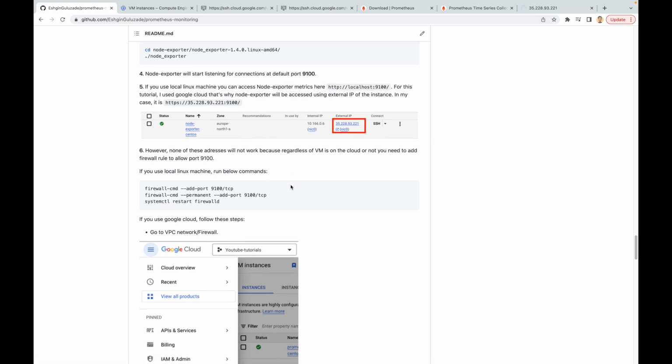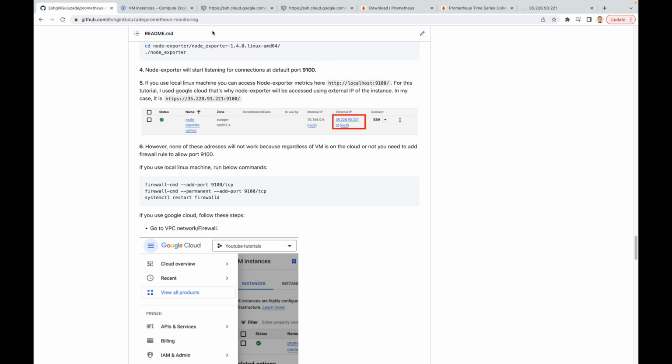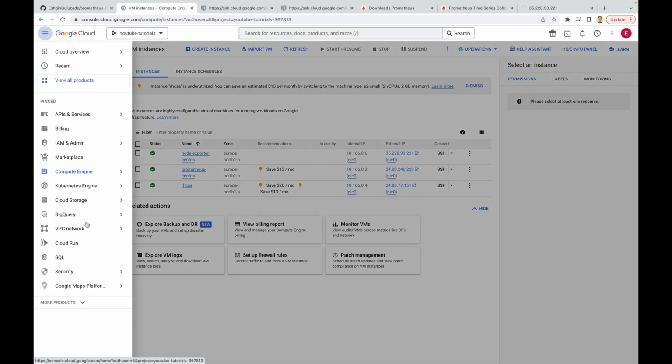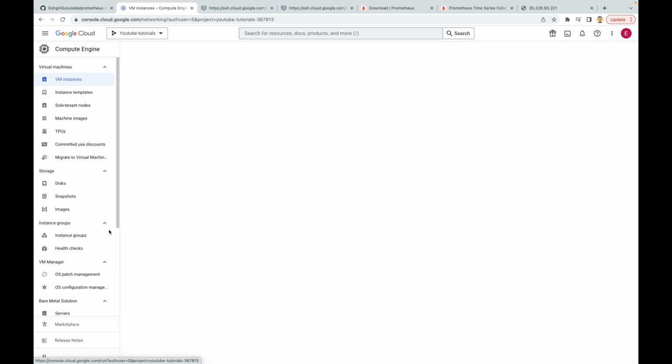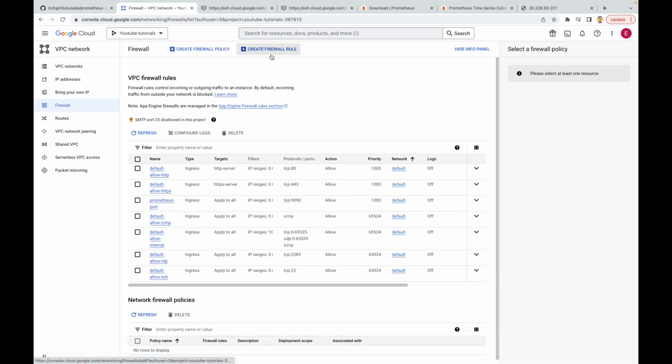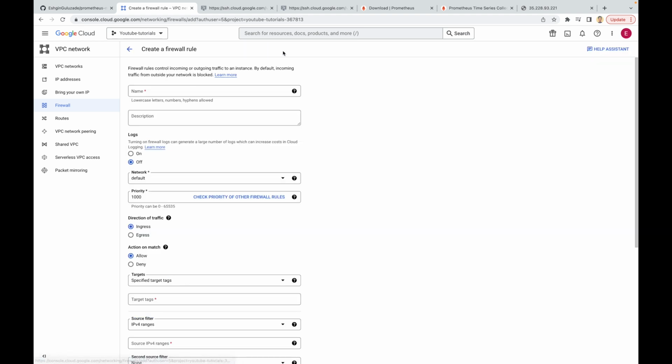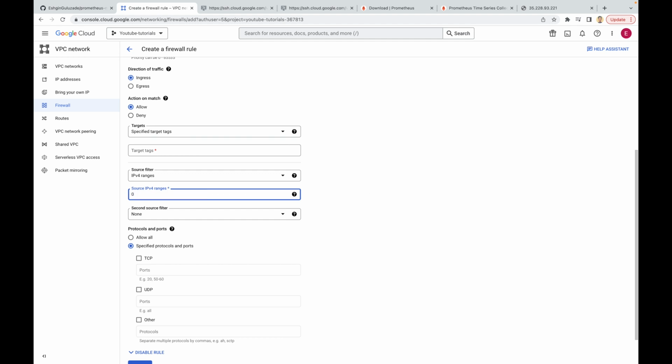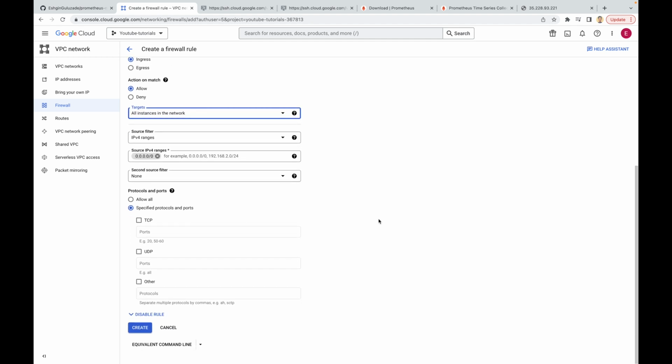But let's create a new firewall rule in our Google Cloud. From here we are going to go to VPC network, and in VPC network, from the firewall section, we are going to create a new firewall rule. Click on that. Let's give a name, so it will be node exporter port. We are going to paste the IP address so it will be accessible from all networks, and let's just set it to all instances. And then we have to specify our port, so it will be TCP port, and by default node exporter runs at port 9100. So let's just paste it here, 9100, and then just create.